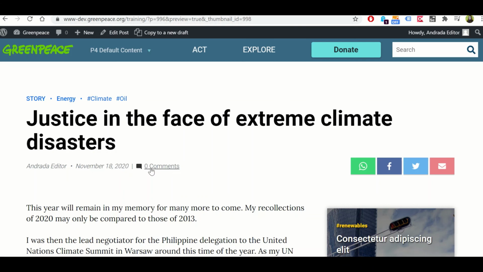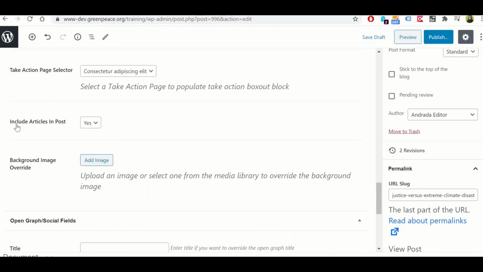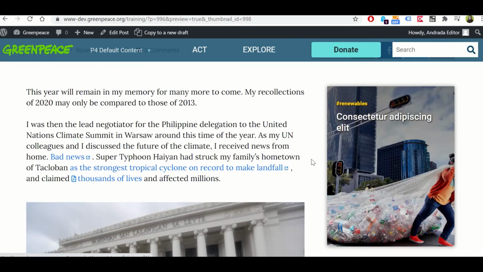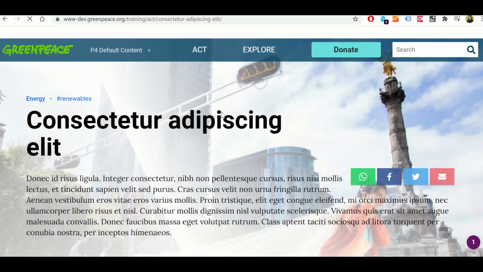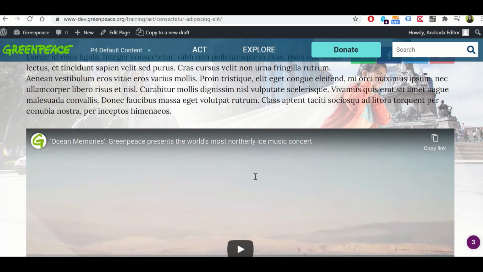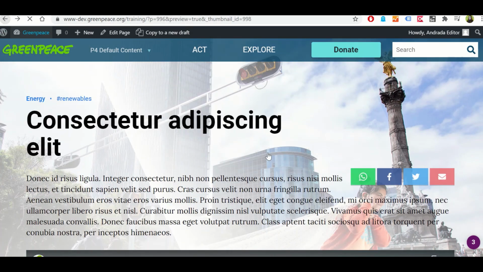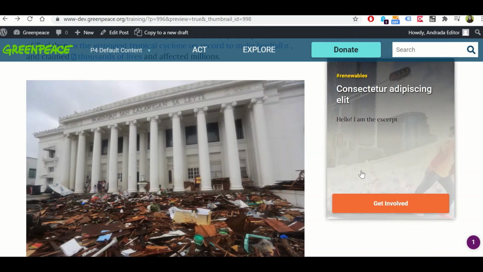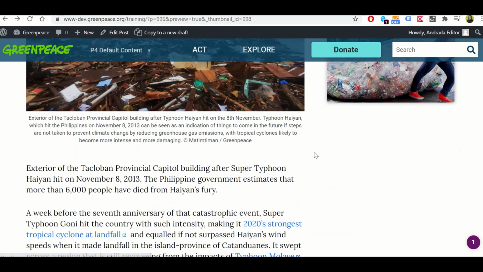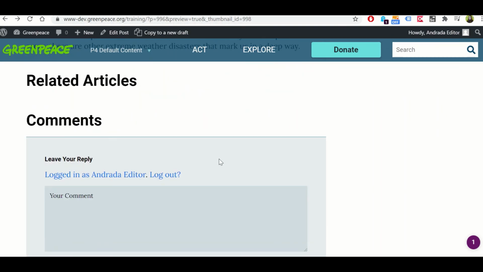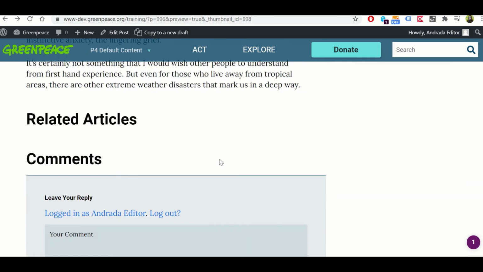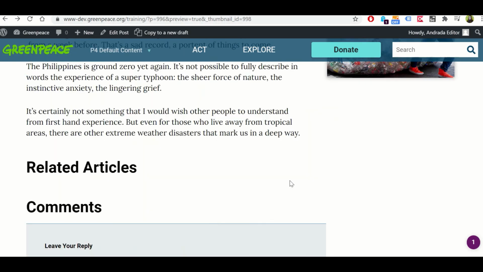Okay, then you have the date and the number of comments. Another thing I showed you a little bit earlier was this take action page selector, which takes the user to a page, called a take action page, where normally they should have some options to engage with some content on the website. And this card, this little card as we call it, will come down as the user scrolls down.